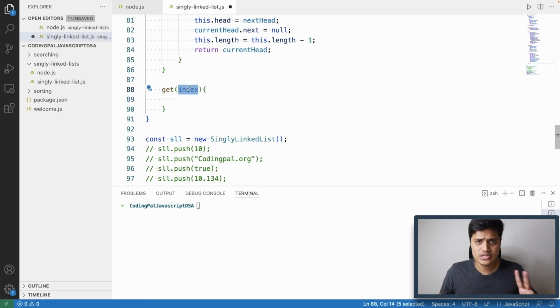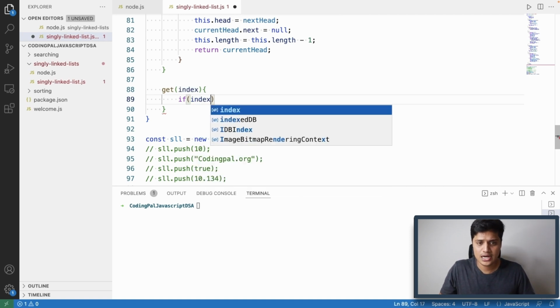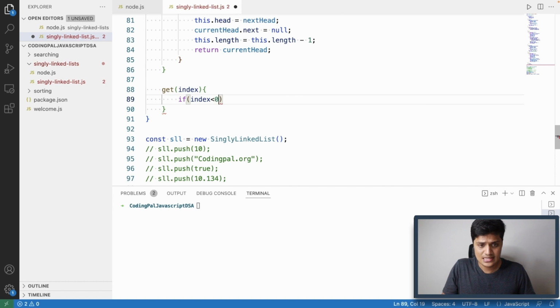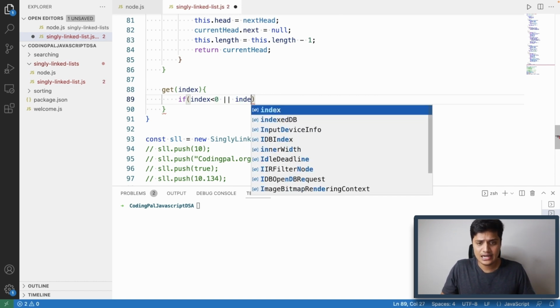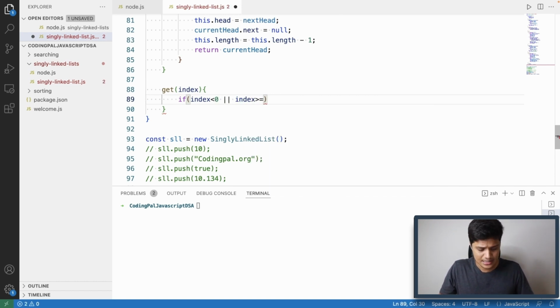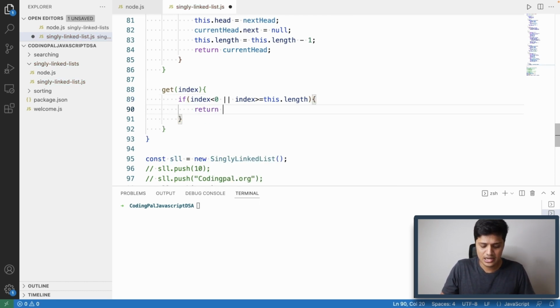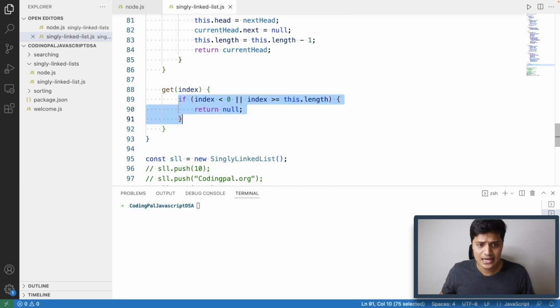So there could be two scenarios, right? The index that is passed by the user could be a valid one or could be an invalid one. So to eliminate all the invalid ones, first what I will do is check whether the index that the user has passed is less than 0 or greater than or equal to the length of the singly linked list. That means this dot length, which we are maintaining anyway. If it is the same as length, it is not possible as well. So in these two cases, I'll simply return null. Okay, I'm eliminating all invalid index ranges here.